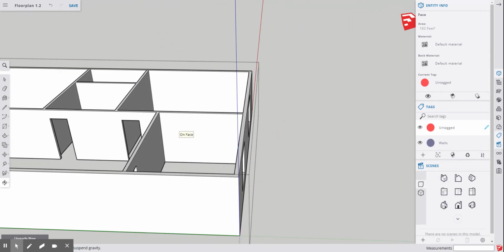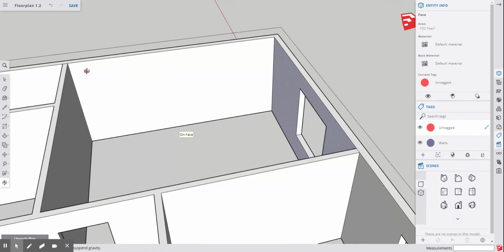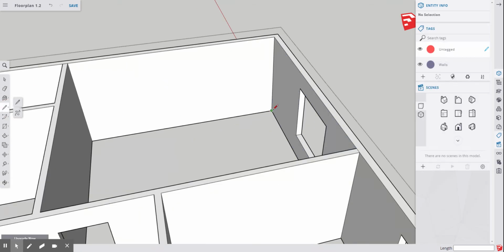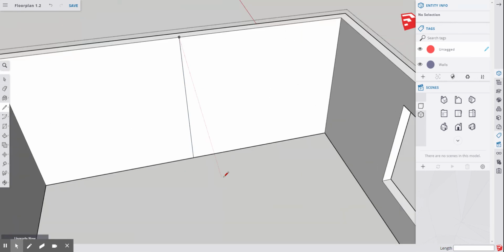Now another window in this bedroom. I have mine 9 feet away from this corner of the wall. So I'm going to do 9 feet. I'm going to go up on the blue axis. I don't know if that's 9 feet. That doesn't seem right. Let me go ahead and measure it. Okay, it's 9 feet.